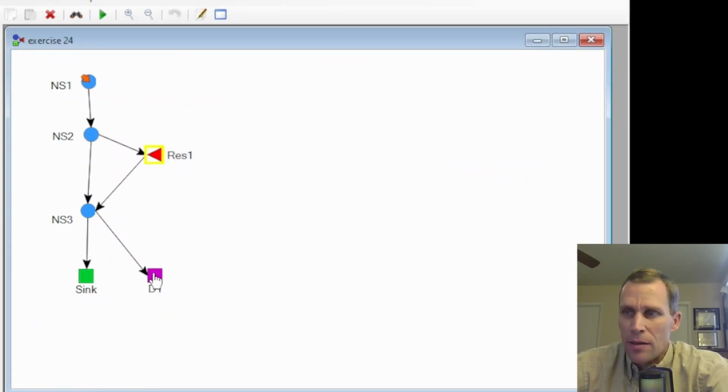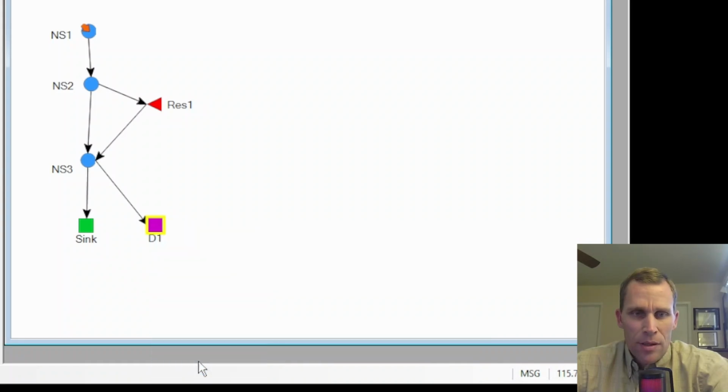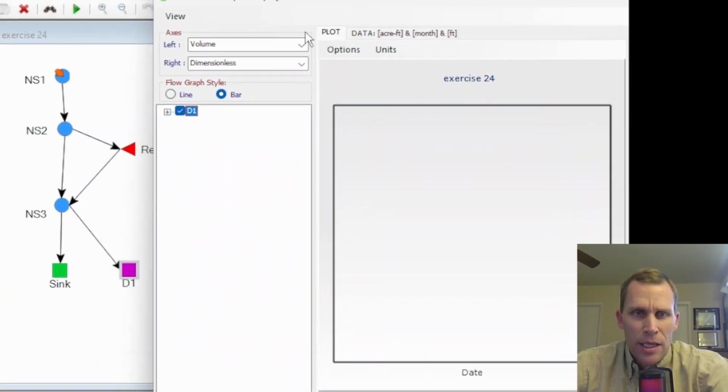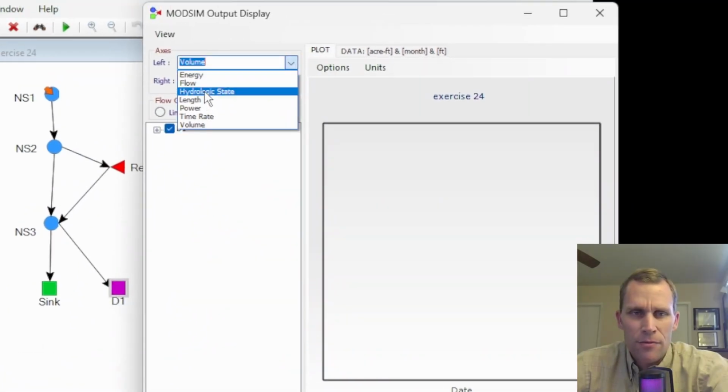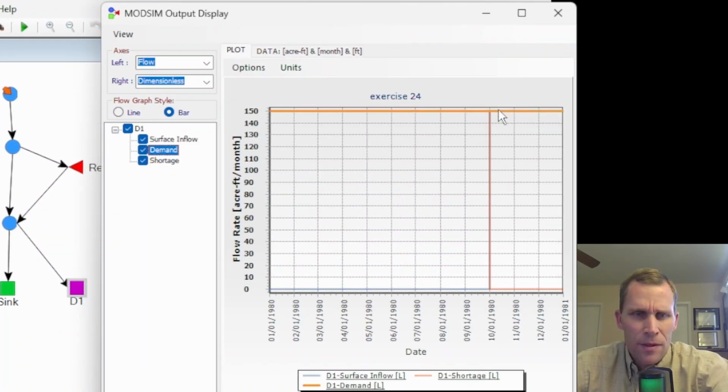Let's go ahead and check that out, and then we'll get to our custom code. So right click on D1 graph. I need to change the left axis back to flow. And here's the shortage I'm looking at. Let's open up. The demand here is 150. The amount supplied is in blue, this surface inflow. It's 0 for the first 9 months, and then it switches to 150, its actual demand, for the last 3 months of the year.